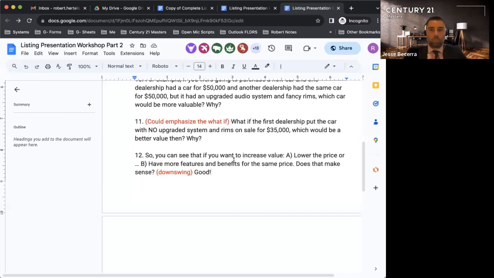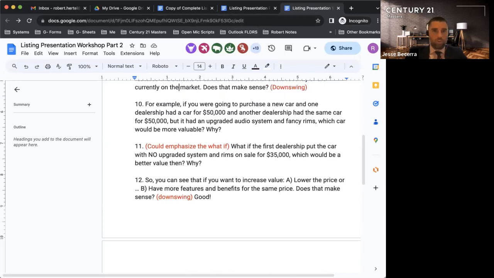Okay. So number 12, again, is a downswing because we want to make like a rhetorical question. So you can see if you want to increase value, A, lower the price, or B, have more features and benefits at the same price. Does that make sense? Again, you're downswing because you want to create a matter of fact, no doubt on that particular thing. All right, good. Okay, questions on what we've done so far?